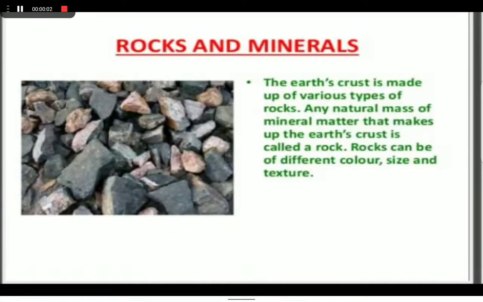Inside our Earth, Part 2: Rocks and Minerals. The Earth's crust is made up of various types of rocks and minerals. Rock: any natural mass of mineral matter that makes up the Earth's crust is called a rock. The different types of rocks may vary in color, size and texture.